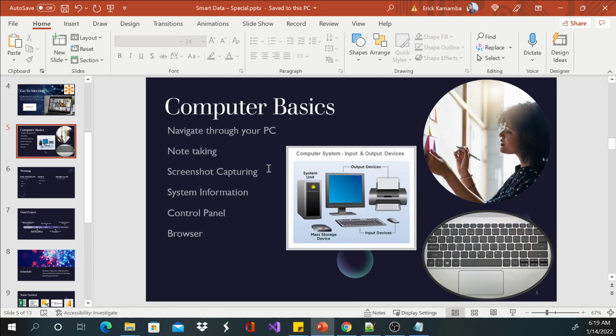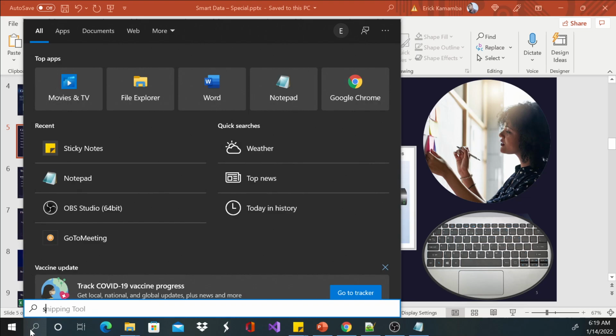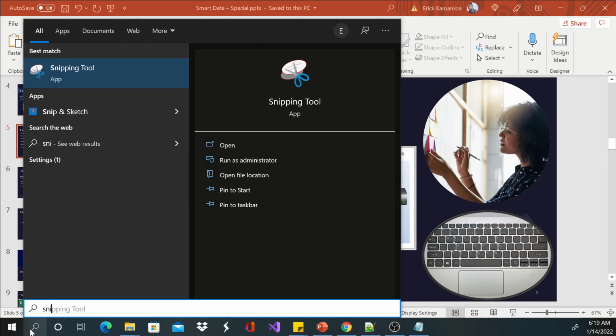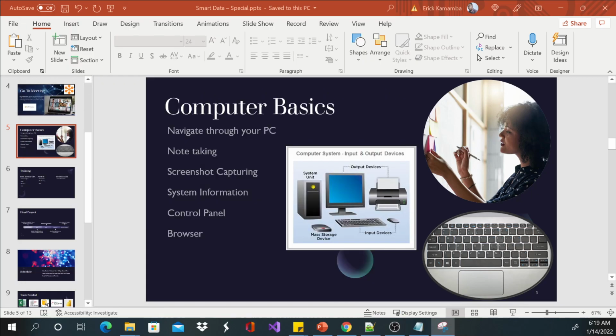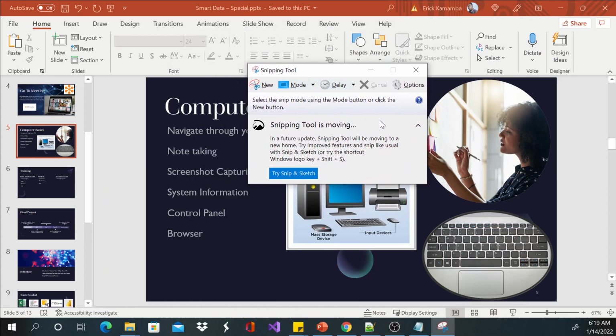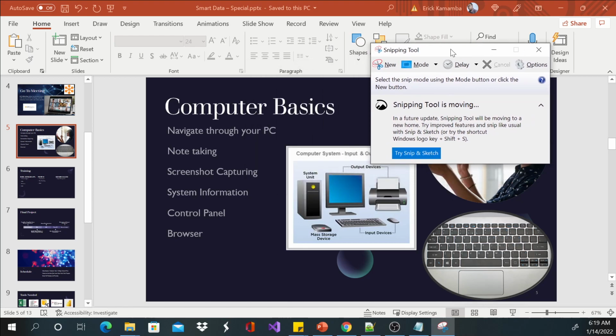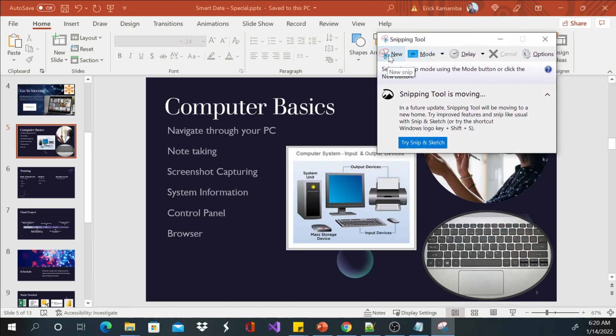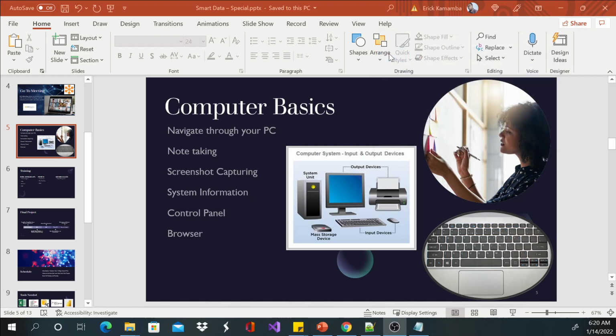So let's continue. Screenshot capture. I'm gonna have to go really quick because I don't want this video to be so long. Okay, so screenshot capturing. There's this tool here called snipping tool. You see, I start typing snipping tool. I'm just searching. It's gonna come. This also comes with Windows. Okay, and you can see a lot of options, but I'm just gonna choose one here. Let's say new, if you wanna snip something.